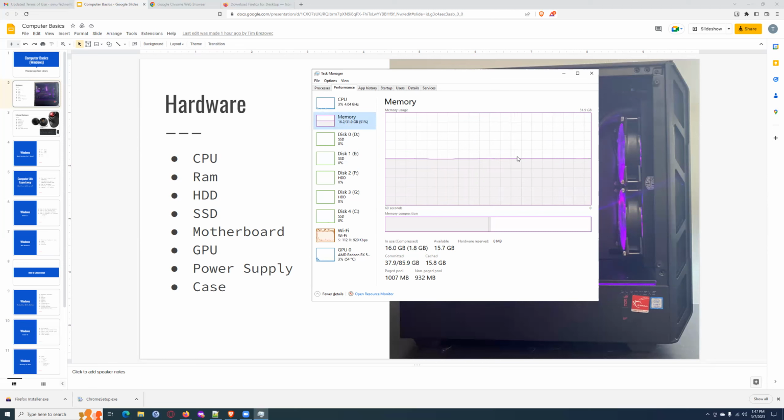If you're doing something like photo editing or video editing, then you would want something like 32 gigabytes of RAM. When something says that it's upgradable, that means that a RAM DIMM slot is open.